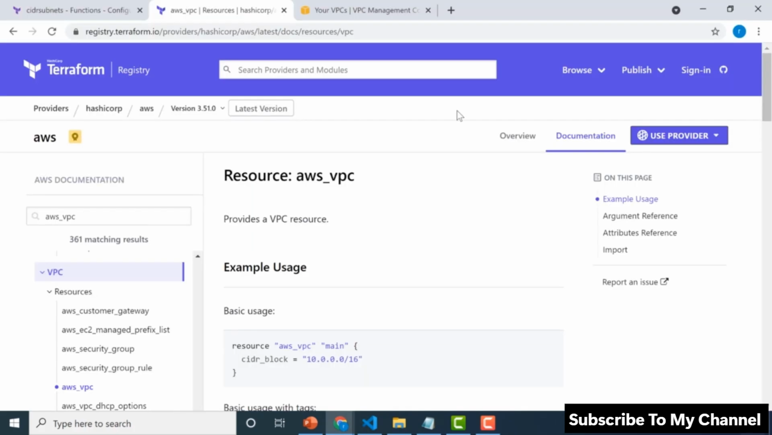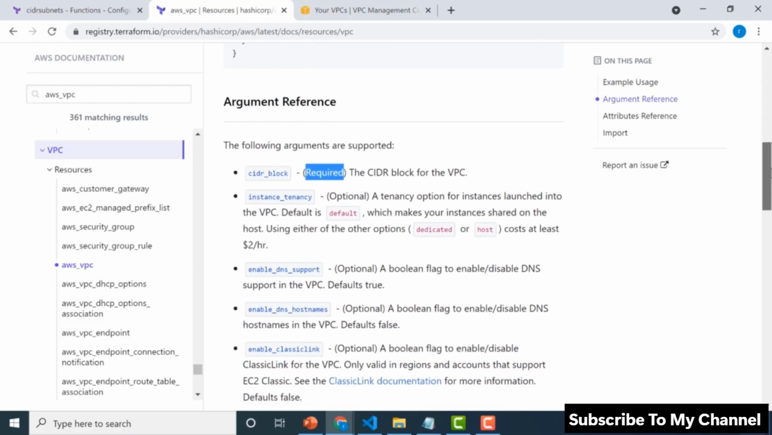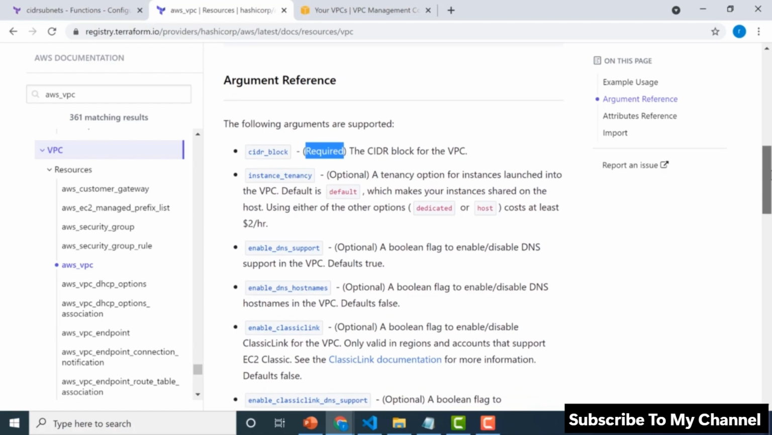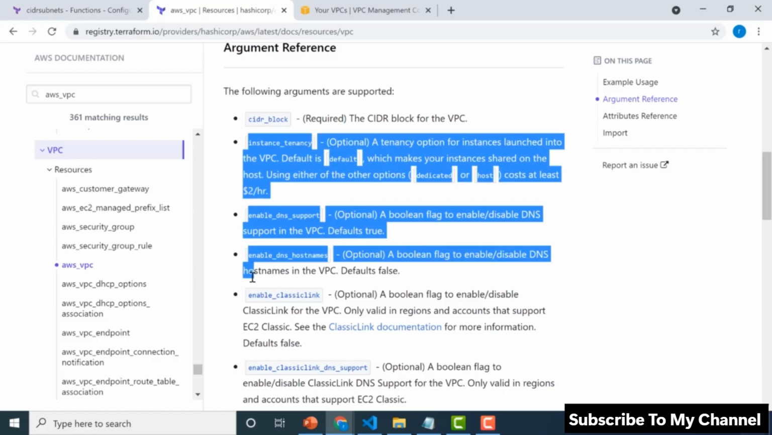So I go back to my Terraform documentation page about this particular resource. This particular resource, like I said previously, is used to create a VPC. If you keep going down, you can see a list of arguments. These arguments are basically the inputs that you would want to give to this particular resource block. So they include the CIDR block. CIDR block, as I said previously, is a required argument, so you need to give this. The rest of them are basically optional. Based on how you want to design your architecture, you can optionally choose some of these fields.